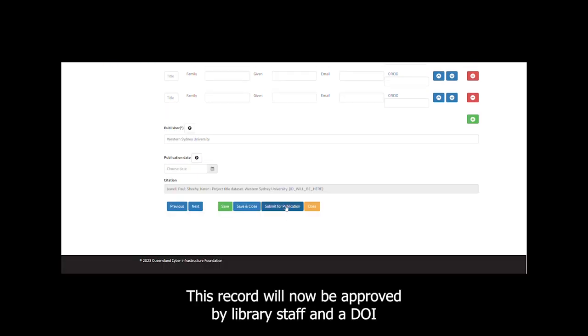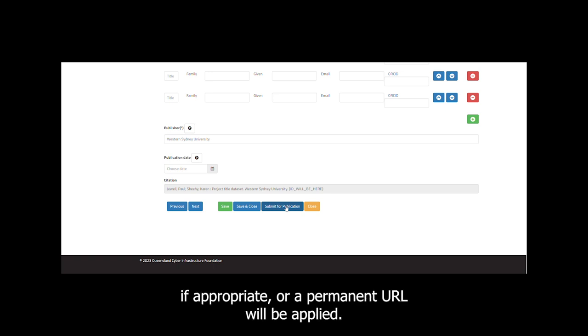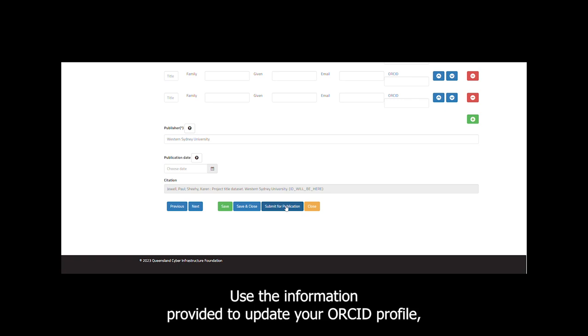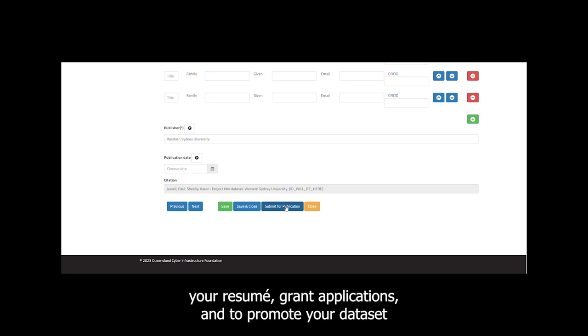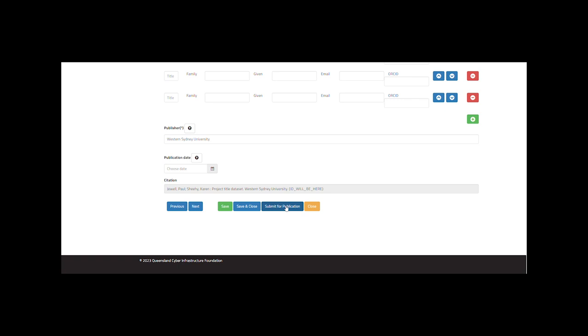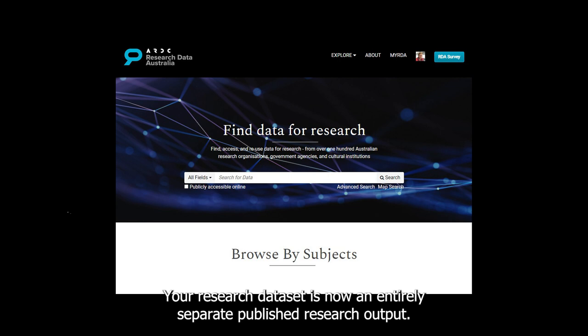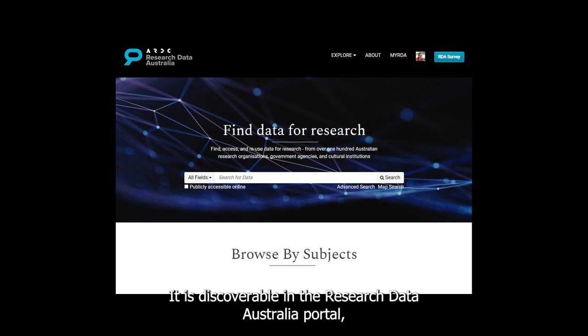This record will now be approved by library staff and a DOI, if appropriate, or a permanent URL will be applied. Use the information provided to update your ORCID profile, your resume, grant applications, and to promote your dataset on any professional networks or social media platforms. Your research dataset is now an entirely separate published research output. It is discoverable in the Research Data Australia portal, where you can track access and usage for your metrics reporting.